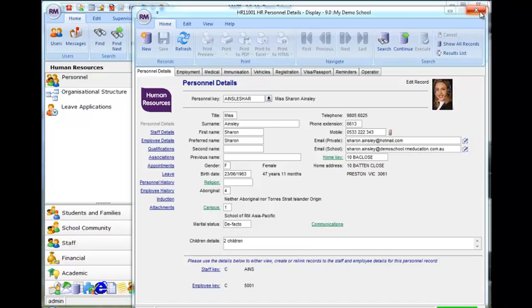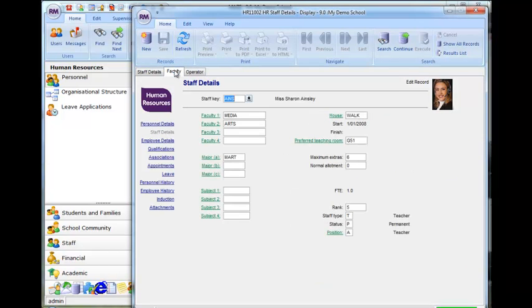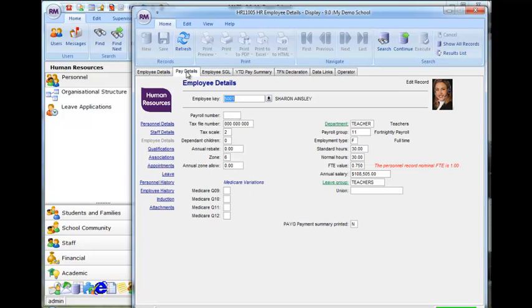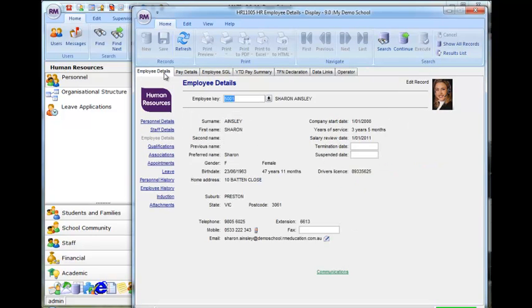As we are moving through to view staff and employee information, you will note that some data entry fields have now become read-only. This is because the common staff details are now managed through HR.